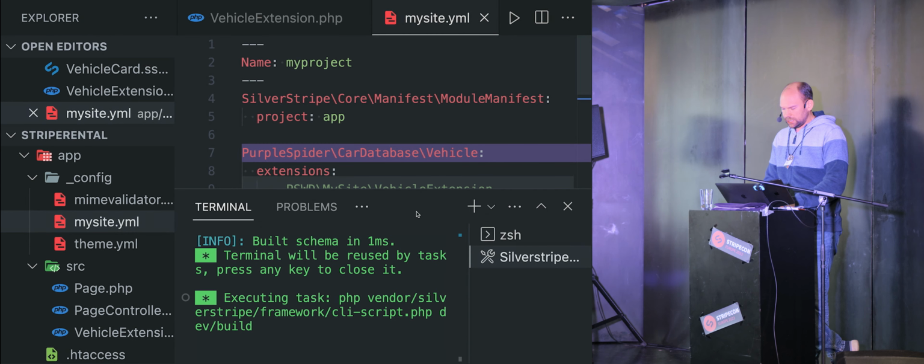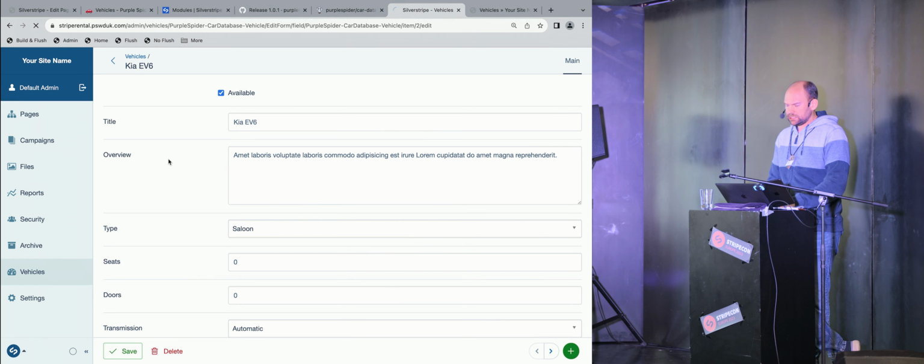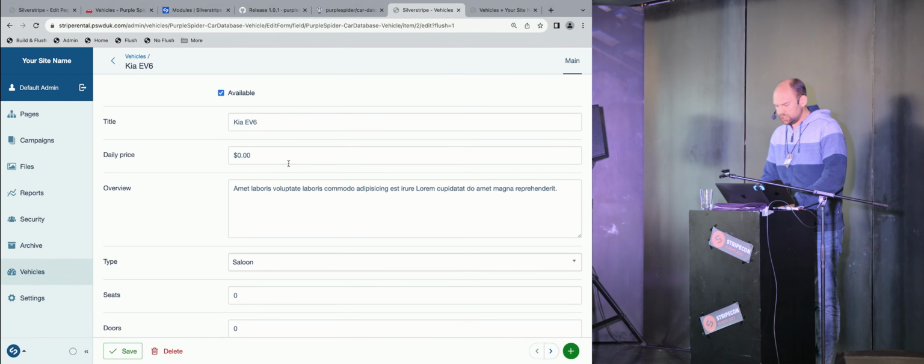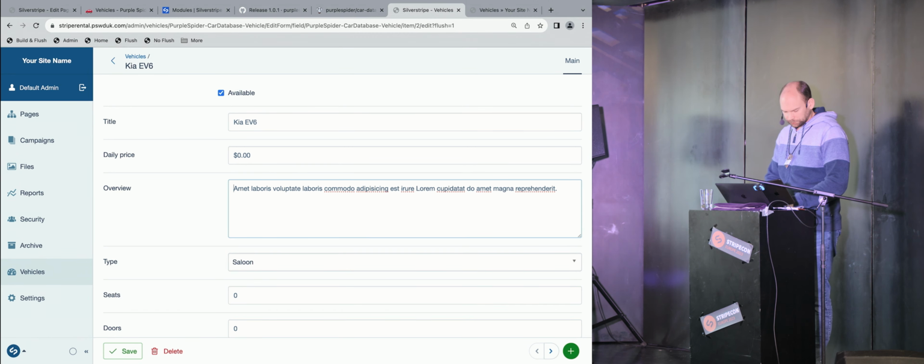So I'm going to do that. I'm going to do a dev build. And now if we jump over to our CMS and do a flush, you'll see we have a nice new daily price field. So there we have modified a module by adding a CMS field using an extension.